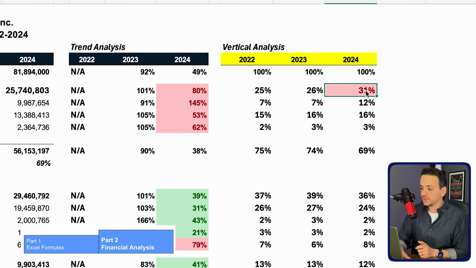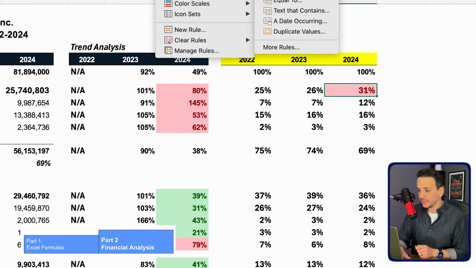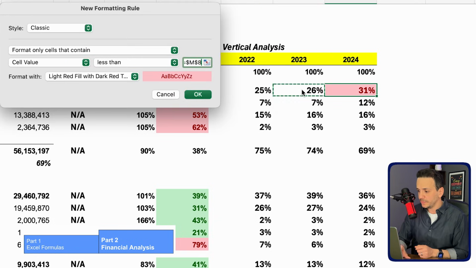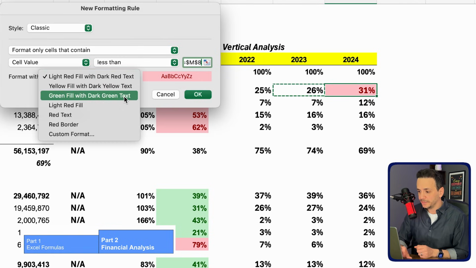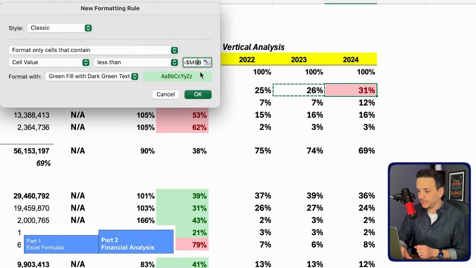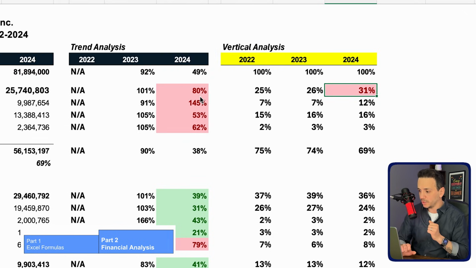So we'll go ahead and create another rule that says if it's less than, then I want that to be in green. So if it's less than this number here, right? I want that to be green. And I want to remove the referencing, which is a $ sign, right? So I want to make this dynamic, right? As I drag my formatting down, I want this to be dynamic and click OK.